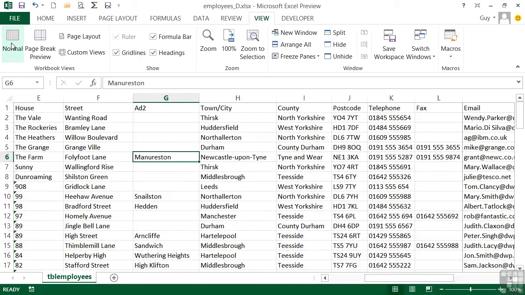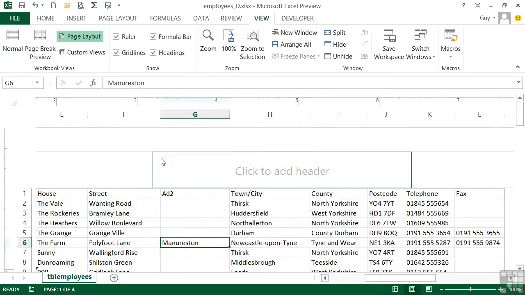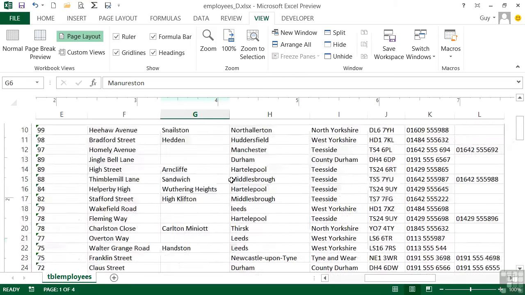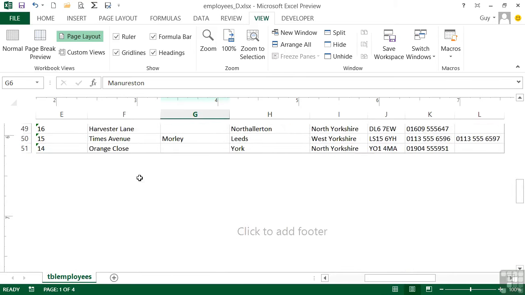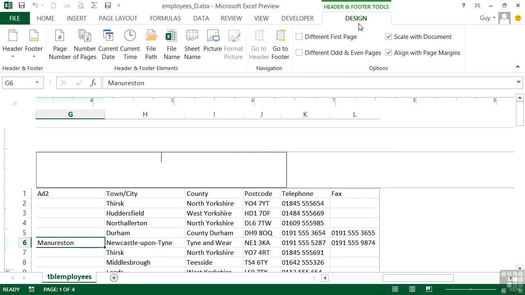The other view, which is quite useful, is the Page Layout view. So again, this is on the View ribbon as well, Page Layout, and you'll see here we can actually see the headers and the footers. So we can see the header at the top and the footer at the bottom, and we can actually not just see them, but edit them. Once you're into one of the boxes, you'll see you get a context-sensitive ribbon, Header and Footer Tools, Design.